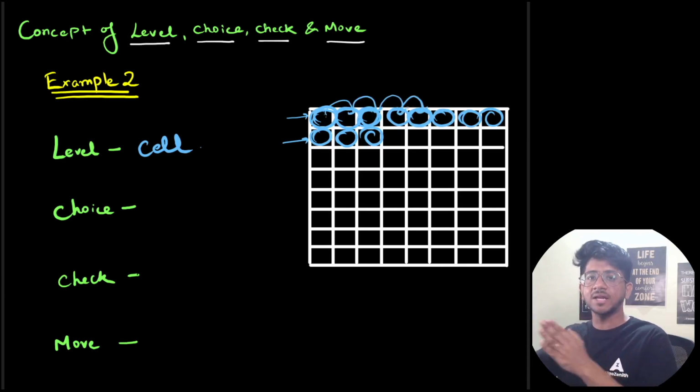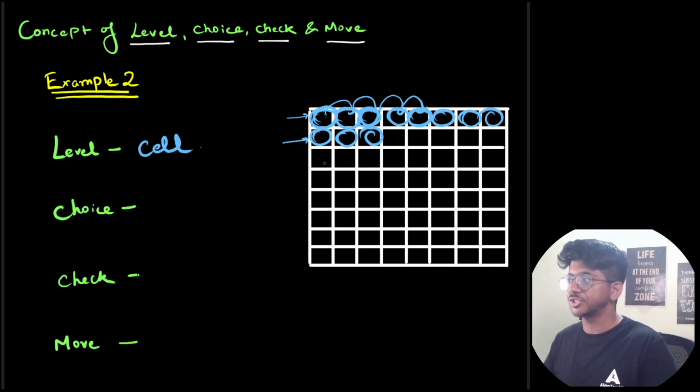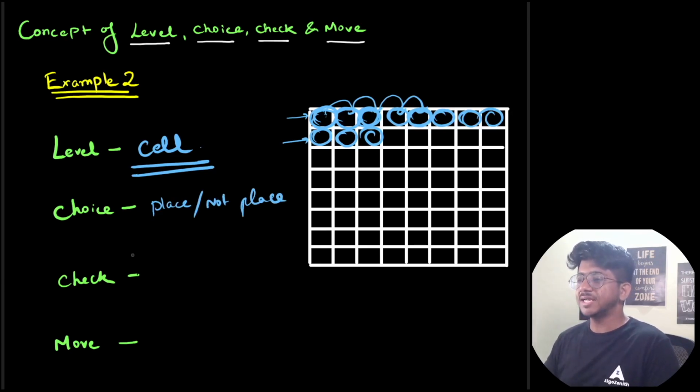I will go through level by level, and it is going to help me explore all the possible choices in an efficient way. So each cell is my level. Okay, I can go ahead and explore my choices. For each cell, I can decide if I can place a queen or not: place or not place. Check means I need to check if I can actually place a queen over there or not.